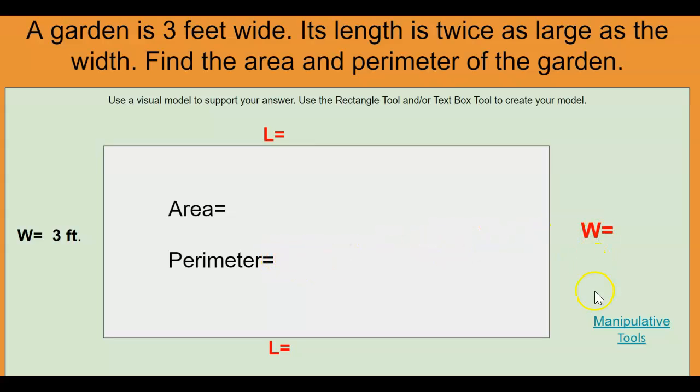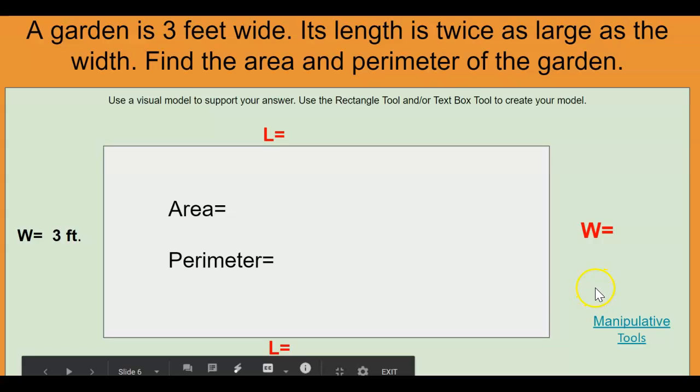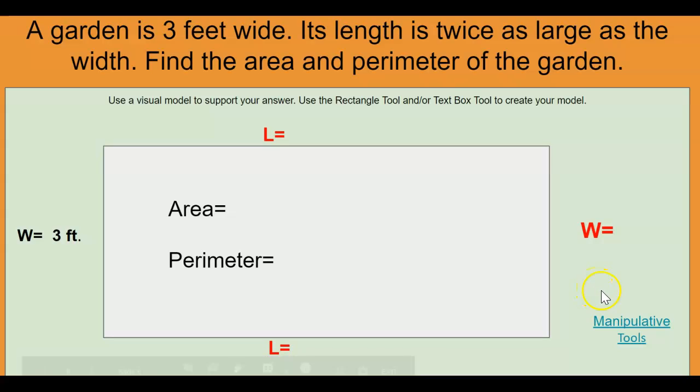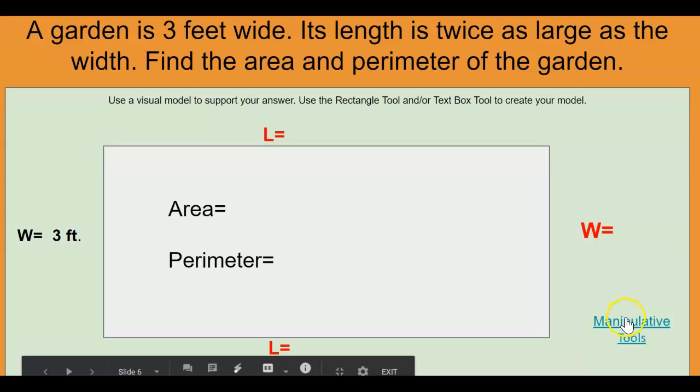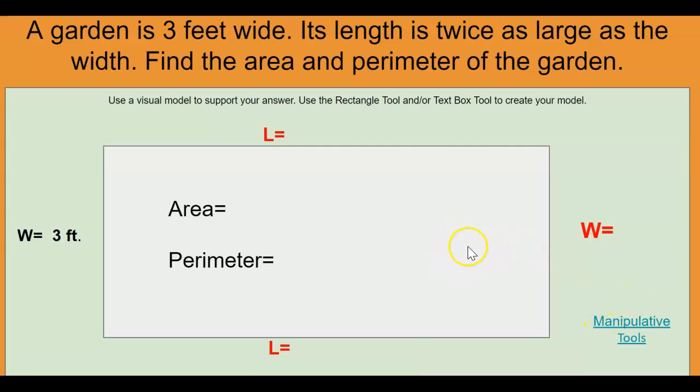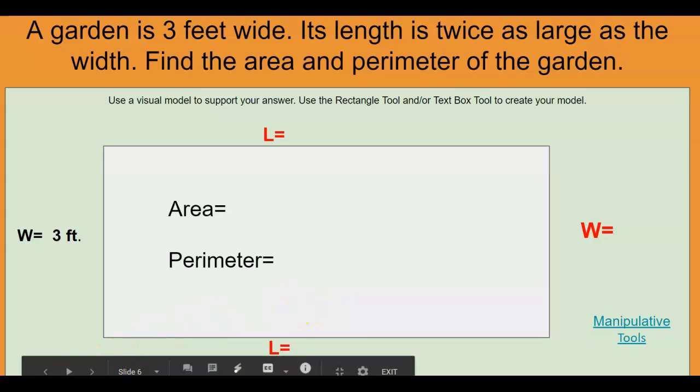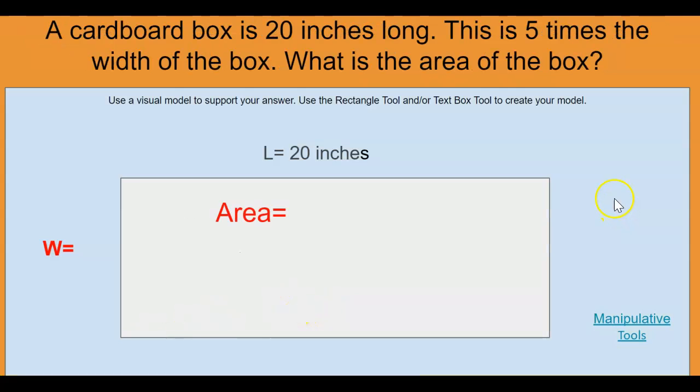And just like on the previous slides, if you want to build your rectangles using manipulative tools, you can click on here. It'll bring you to a different site. But remember, after you practice building your tools, you're going to have to come back here and put your answers. So this is the next slide that you're going to need to complete.